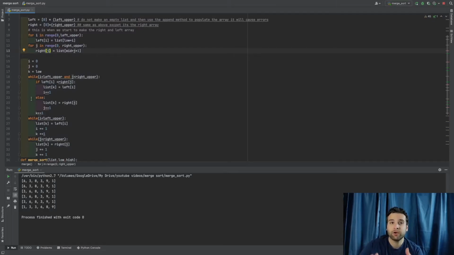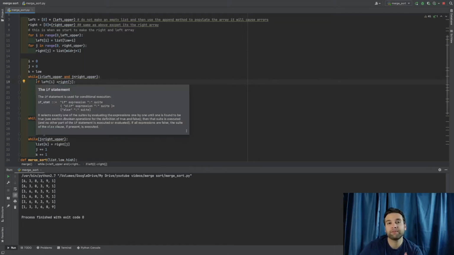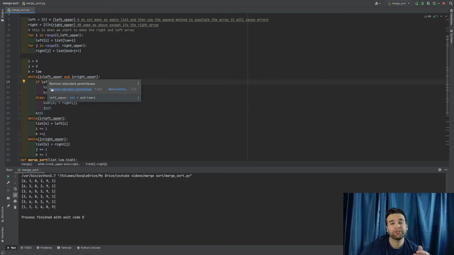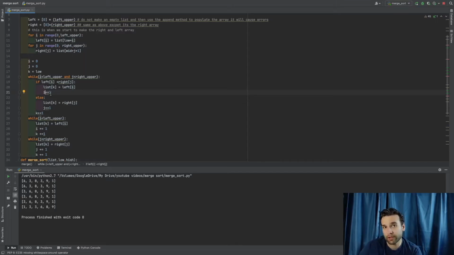reorganizing the original list. Starting right at line 18, we're going to be saying while i is less than left upper and j is less than right upper, we're going to be doing all of this stuff. Where if left of i is greater than right of j, we're going to make list of k equal to left of i, and then we're going to add +1 to i. So it's going to say list at k equals left of i, i plus equals 1. So essentially we're saying i is going to equal itself +1. So if i originally was 0, it's now going to become 1.